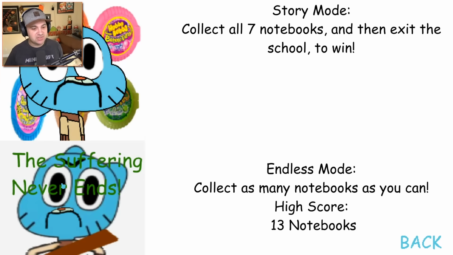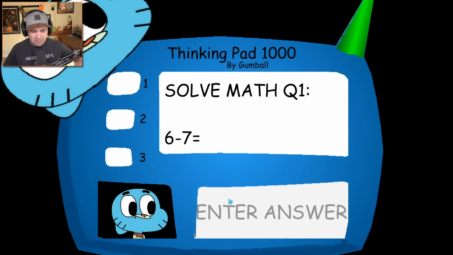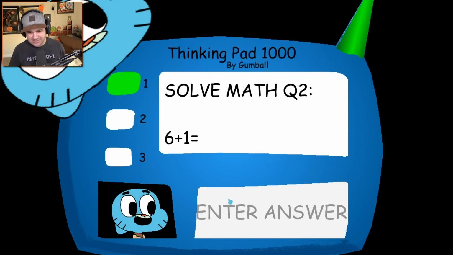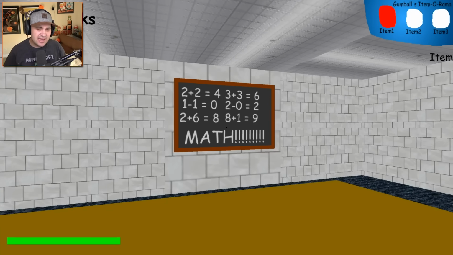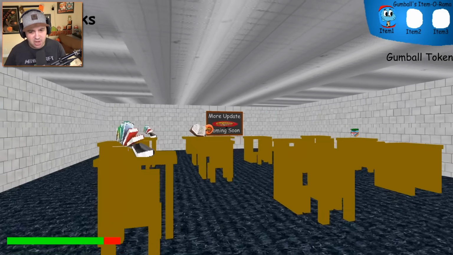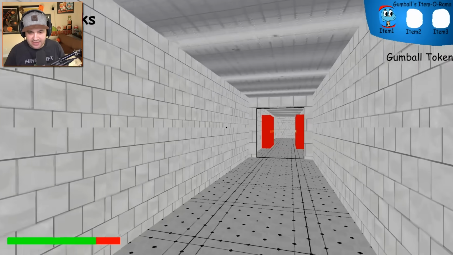All right, let's give a good solid run to the Suffering Never Ends mode, also known as Endless Mode. So is Gumball's dad the sock puppet? Is that how that works? Because I don't remember seeing him. So maybe he is? I don't know. Hopefully we can find out here in Endless Mode. Okay. We got an angry Gumball chasing us. That's fine. I can deal with that.